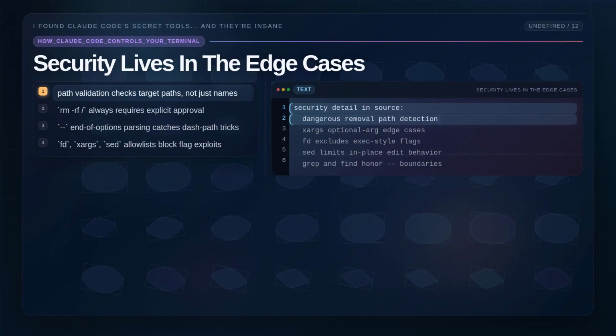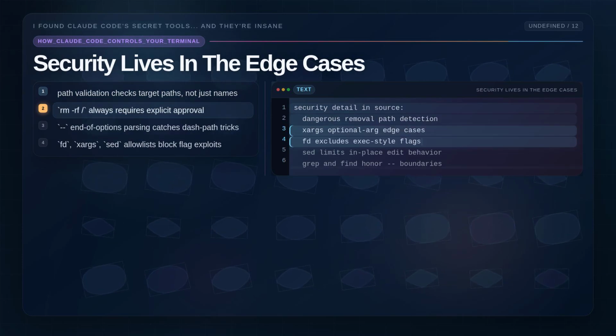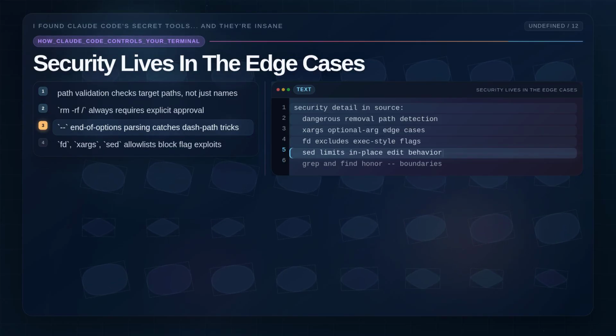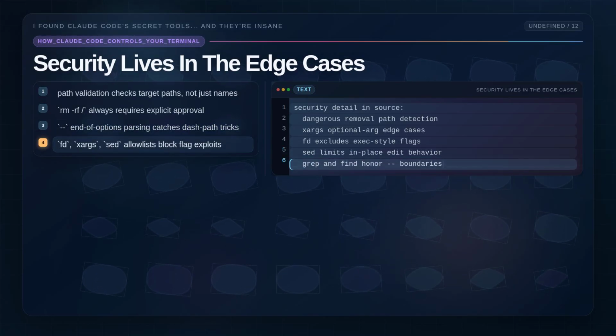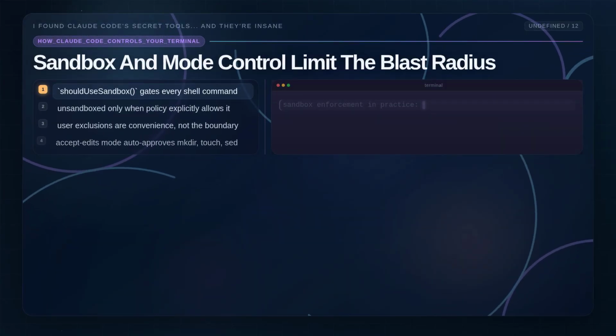The mature part of this codebase is not that it blocks obviously bad commands. The mature part is how much attention it pays to shell edge cases. Path validation does not stop at the base command. It extracts positional targets, expands them, and checks whether a removal touches critical locations. There is a long comment explaining why support for the double-dash end-of-options marker matters, because a path that starts with a dash can trick naive validation. The allow-list logic is equally revealing. There are rules for fd's exec-style flags, and for xargs, deprecated flags with optional attached arguments. Command execution past the validator, such as with sed, gets its own validation path too. This is the difference between a demo and a shipping tool.